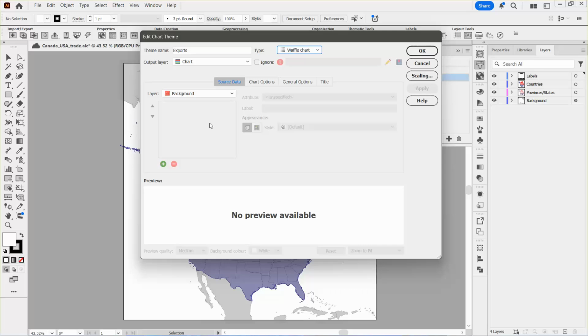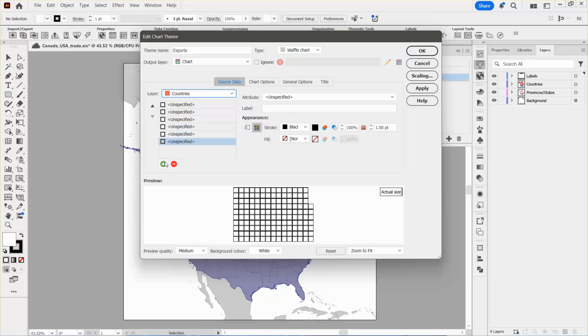You can see that there are 4 tabs of options for waffle charts. I will go through each tab. The Source Data tab allows you to choose the number of categories you want to create and also style the appearance of each category. So to do this, from the layer menu, I will select my countries layer. I want to create 9 different categories using the Add button, one for each type of export. I will assign each category a different attribute from my layer.